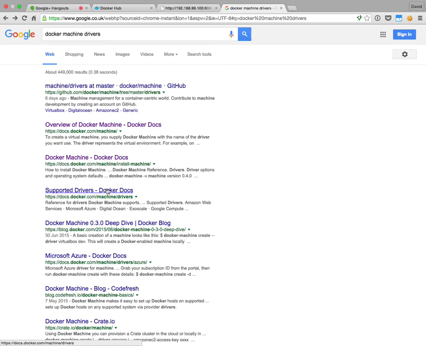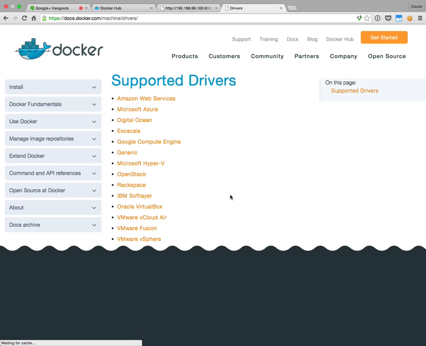I've only used it with DigitalOcean, but I'm sure Amazon Web Services is one. What's the Microsoft cloud? Azure, that's another one. Here you go: Amazon Web Services, Microsoft Azure, DigitalOcean, Exoscale. I'm not going to read them all out, but this gives you an idea of what Docker machine supports, and this is just not possible with boot to Docker. Hope that answers your question, Mike.